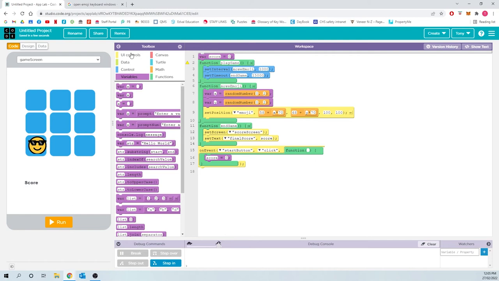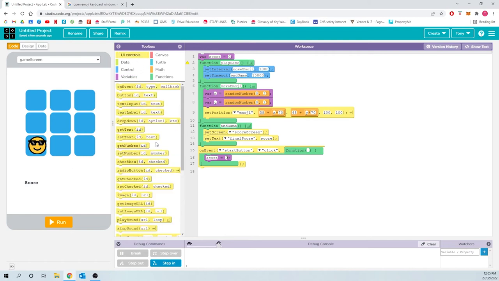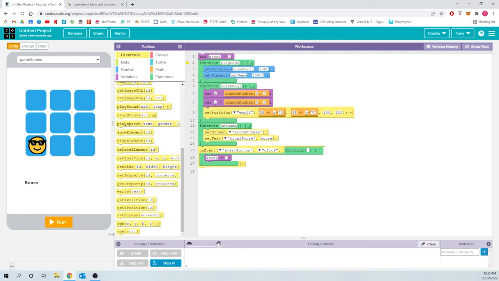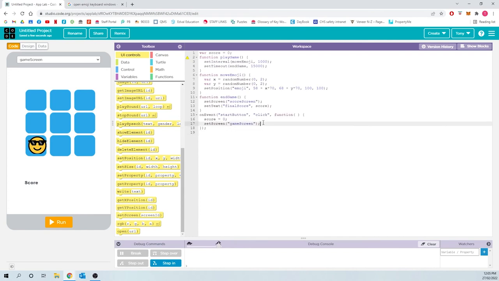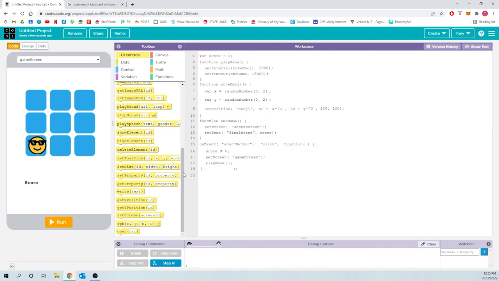We want to change the screen to the game screen, so go to UI controls and select set screen to game screen, and then we want our play game function to run. So if we go to show text, return a line underneath set screen to game screen, and then type play game, open bracket, close bracket, semicolon. So when the start button's clicked, set the score to 0, change to the game screen, and then play the game. Let's go back to the blocks.